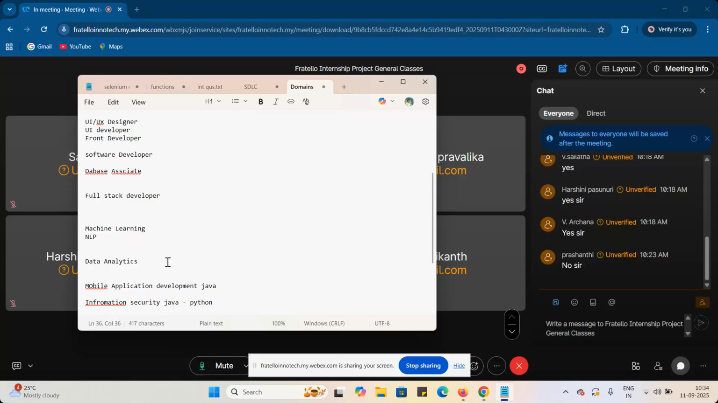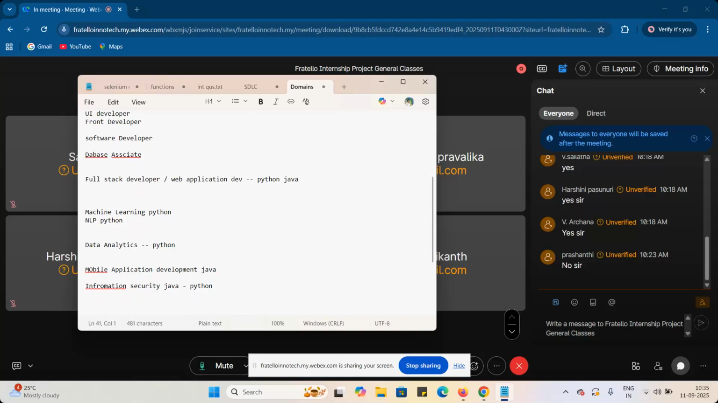Data analytics's foundational language required is Python. And machine learning and NLP are Python, purely Python. There is no Java available for this. Full stack developer, web developer, or web application development: for this both Python and Java are available. Okay. So I think these are the different domains which we are providing currently for your academics.